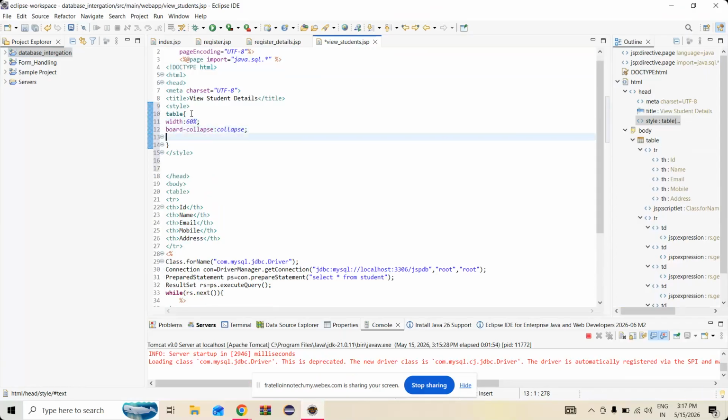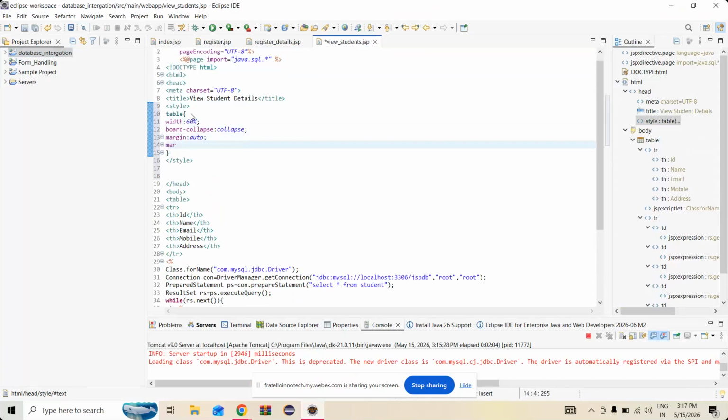And then after that, margin for the table, we will give auto. And then after that margin top, we will give 50 pixels.